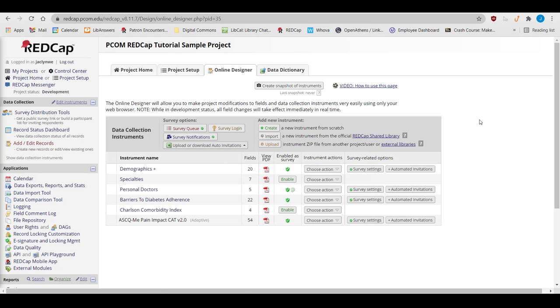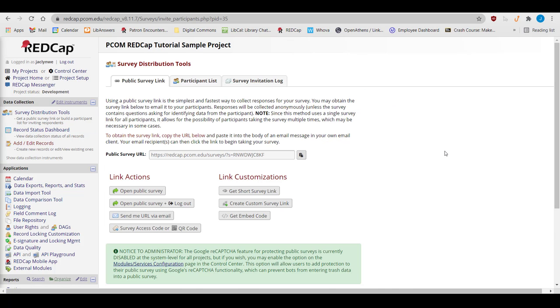Let's move on to distributing the survey to participants. Start by going to the Survey Distribution Tools link under Data Collection. This section is where you'll do most of the setup for managing participants. The public survey URL can be used by anyone. When using this link, every participant's response will create a new record in the project.